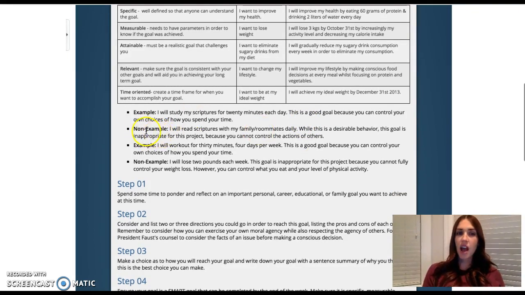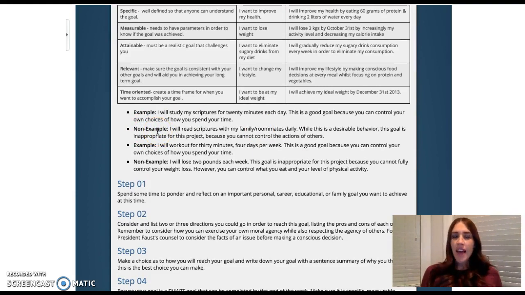There are examples and non-examples, which means not the best example. Studying your scriptures 20 minutes each day, that's good because that's something you have control over. Rather than saying, I'll make sure that my relationship with my mom is better than it's ever been. You can do a lot on your end, but sometimes it takes your mom as well. Or I'm going to help my mom be a better person or a happier person. That's not necessarily in your control. So pick something that you can control.